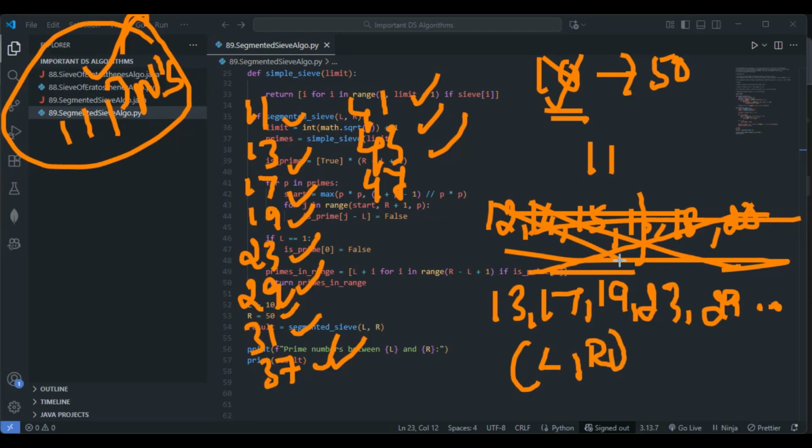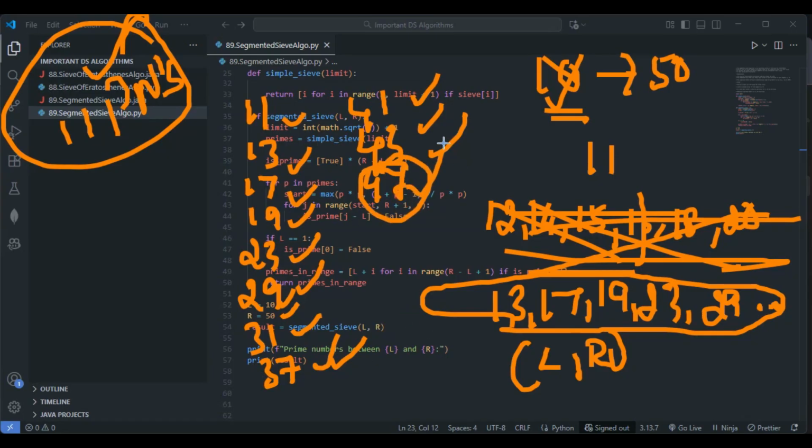So first we'll skip this one, and these are the primes that we will be finding within the L comma R, nothing but between 10 and 50. So this ends at 47, which is the last prime, nothing but it is less than or equal to 50, right?